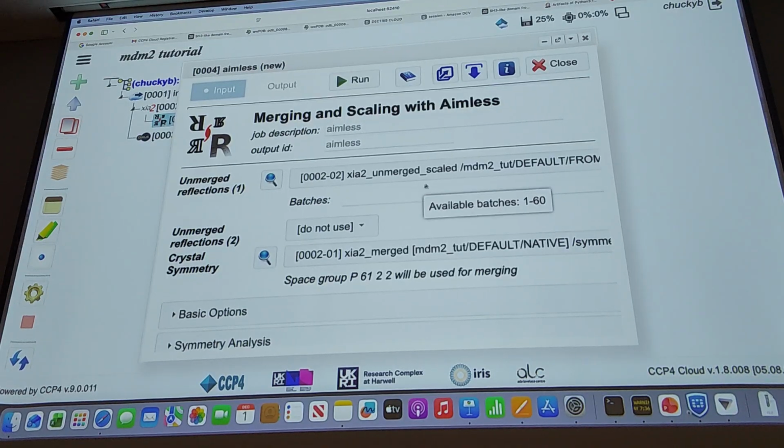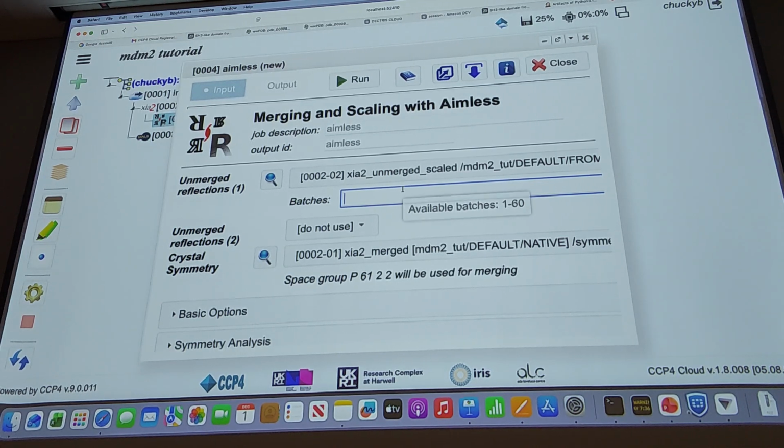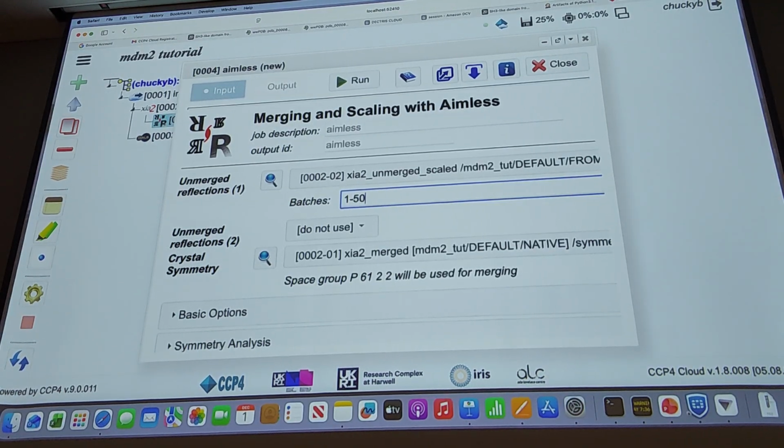So I want to, as I'm not changing space group, I can use scale merged, unmerged, and I want to tell it to just run 1 to 50.